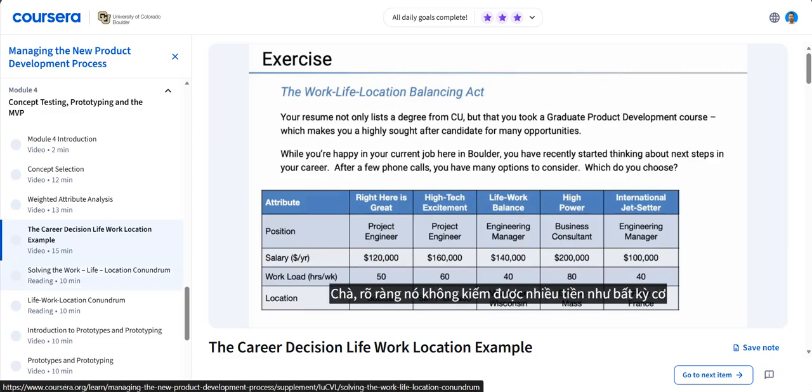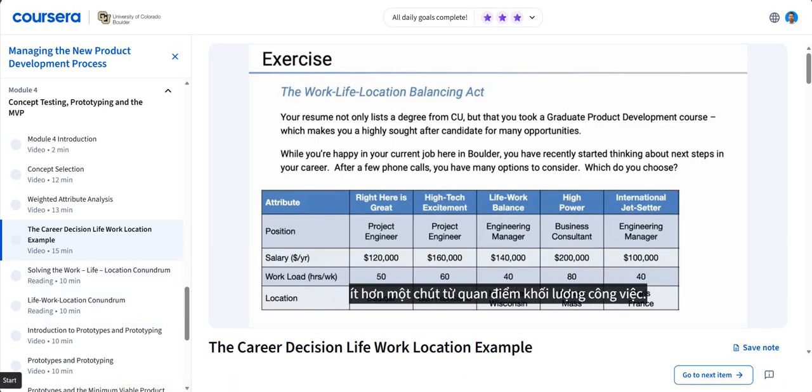Well, clearly it's not making as much money as any of the other opportunities or what you're doing right now. It's also working a little less from a workload standpoint, but you get to do it in Paris, France. On the other hand, $100,000 may not get you very far in Paris, France, because it's also one of the more expensive places in the world to live. But you still get to enjoy Paris.